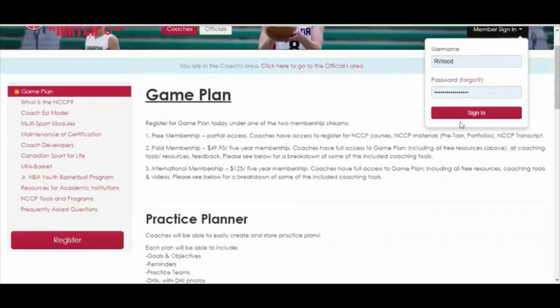So let's sign in here and I'll show you some of the tools that are available in GamePlan and where to navigate to look for things. So we click our sign in. Taking a second here to sign in.